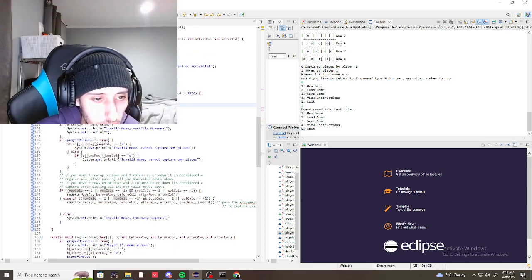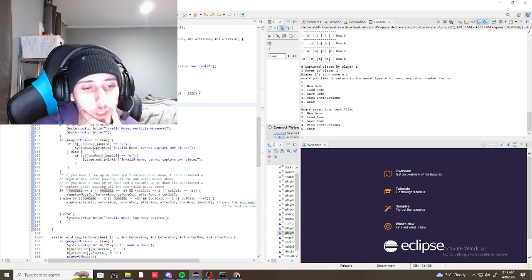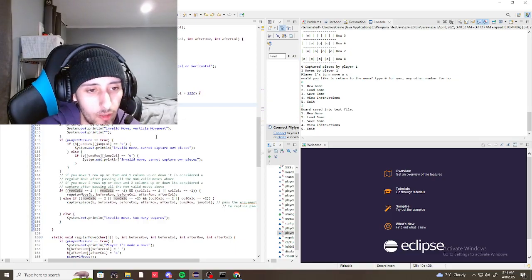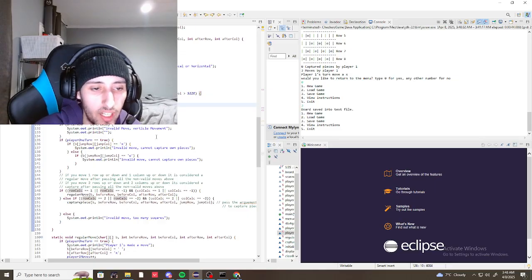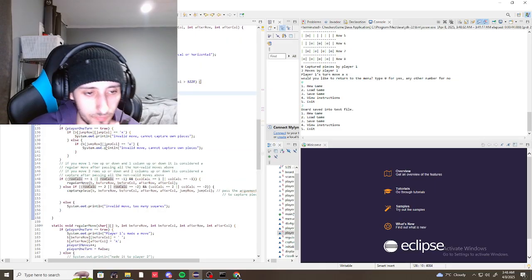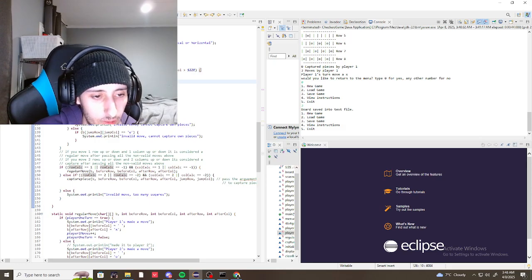So then we check if it's player 1's turn, and if the tile in between where they're trying to jump to, like say if they're trying to jump over a tile, if it's their own tile, we tell them you can't capture your own piece. Same with player 2. And then we go down to check if it's a regular move or a capture. That should be capture move, but I don't know why I have this capture piece.